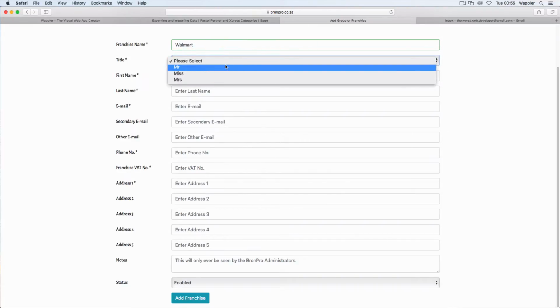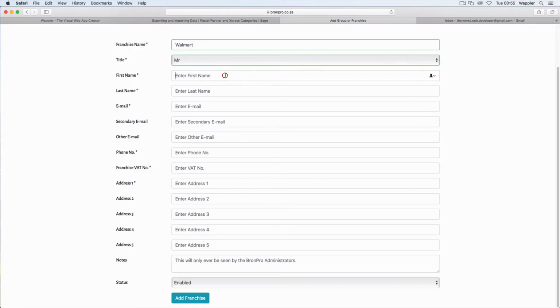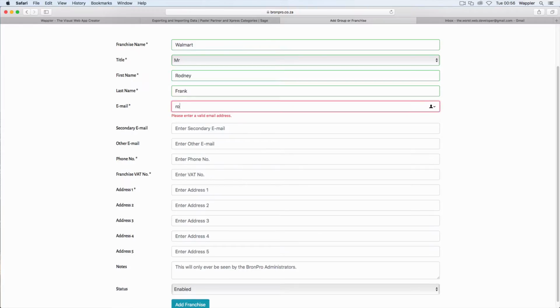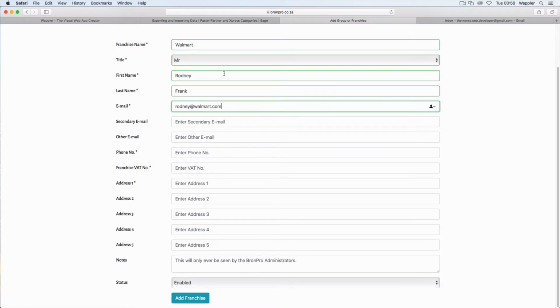We'll select the title of the person that we're dealing with at Walmart. Obviously this would be the main owner or main person that you're dealing with at the franchise level. So let's just say that this person's name is Rodney, whatever, Frank, and his email is rodney@walmart.com. You can see again the validation was incorrect until such time as it saw a valid email address.